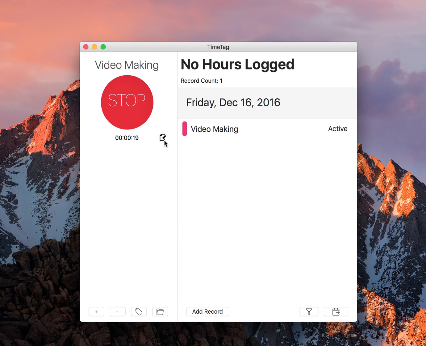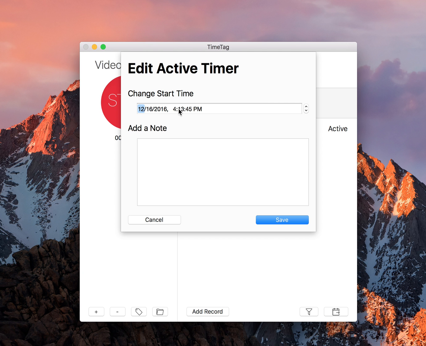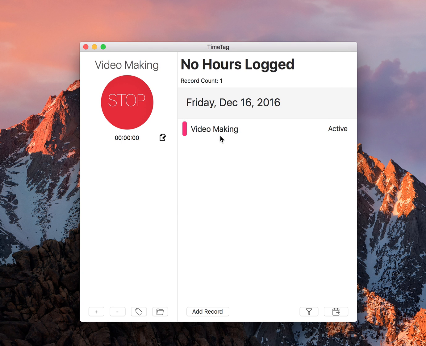Since I didn't start this only 20 seconds ago, I can actually hit this little button here and I can change the start time to a couple of minutes ago. We'll just say it started about 4:11. That's about right, 2.5 minutes. And whenever I'm done, I can just click stop and it updates here. I haven't logged enough hours for this to register since it's just 2.5 minutes. But of course, as I add more records and everything, this will update and show you a broad overview of how much time you've logged.